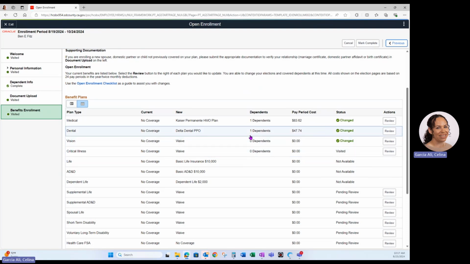Either way, you're just going to want to verify that on this screen, the dependent enrollment numbers look right to you in terms of how many dependents you want to enroll. The per pay period costs are showing correctly. And the status change versus visited is a matter of hitting done or cancel. So don't be alarmed if you don't see something that says changed, or if you see something that says changed when you didn't really change any information.